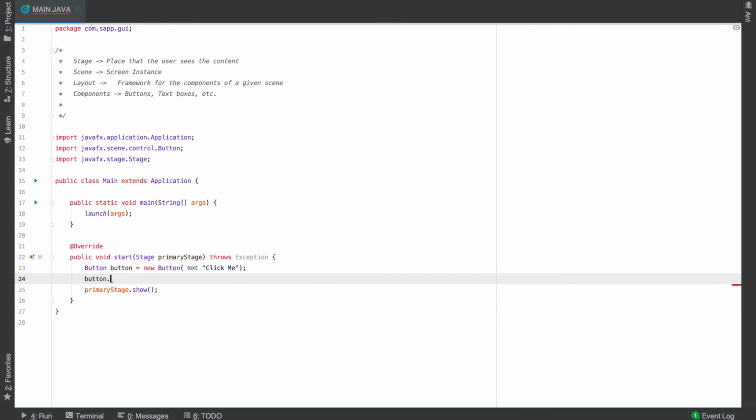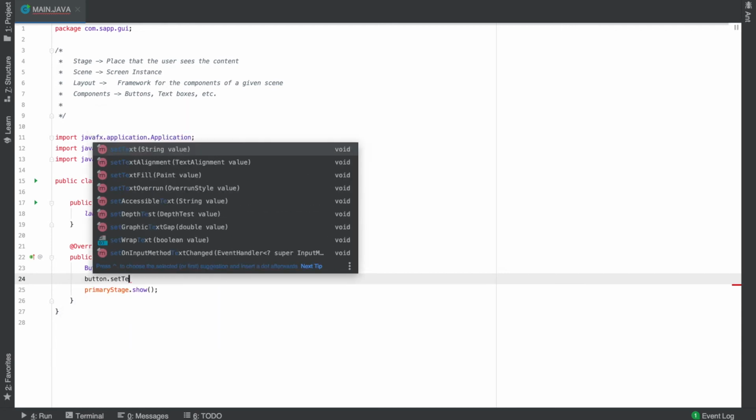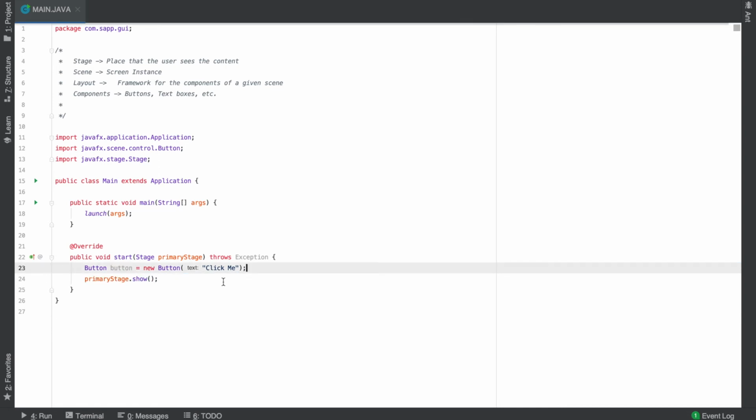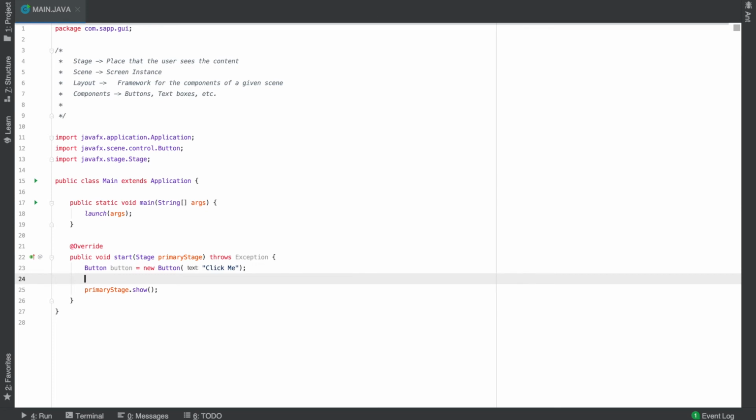So I'm just gonna say click me, and as you can see, IntelliJ is telling me that this is the text variable. If you don't want to do it that way, you can also call the setText method, and this will accomplish the same thing. I can say click me here, and it'll set the text equal to click me. But I like this form. It's more compact. And if you want to add any more components, add them here.